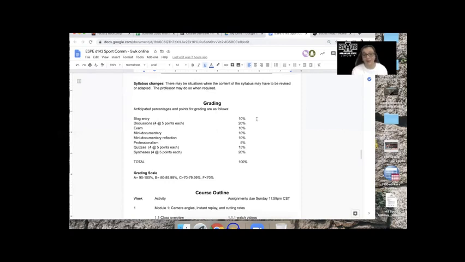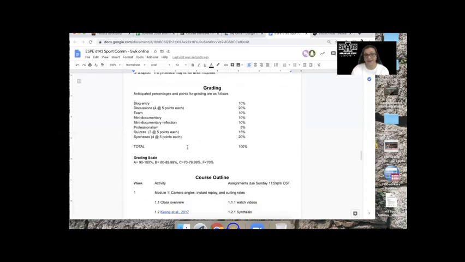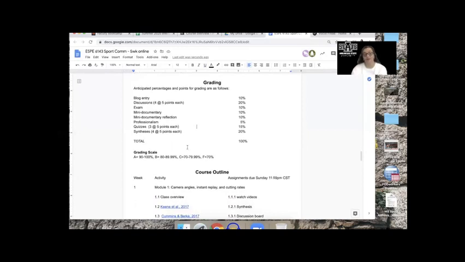Then you have 4 quizzes that are worth 5 points each. That should be 3 quizzes. I'm sorry. I love Google Docs because we changed that and it gets changed right away. 3 quizzes at 5 points each for 15% of your grade. And then finally, you have 4 syntheses that are worth 5 points each for a total of 20% of your grade. And then that way you have a total of 100%.